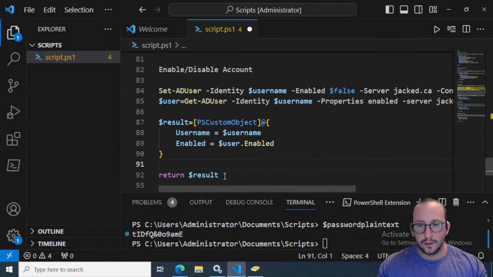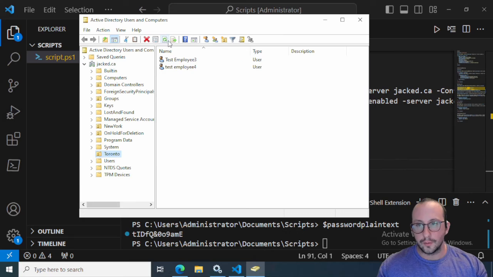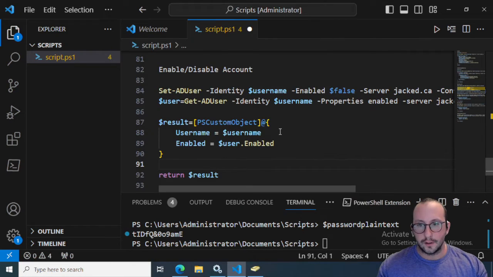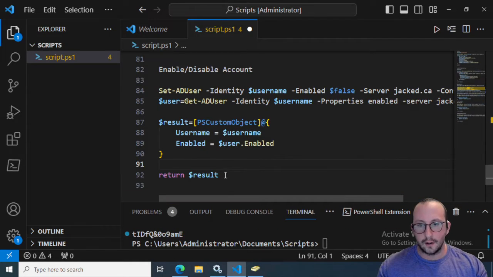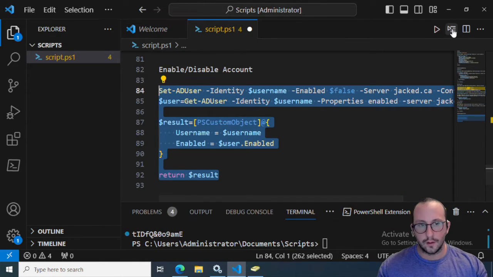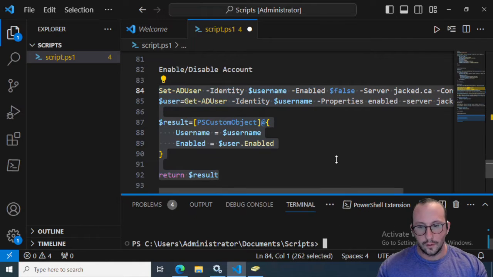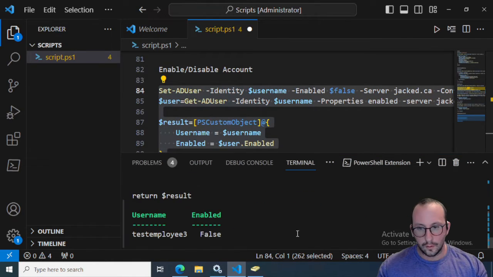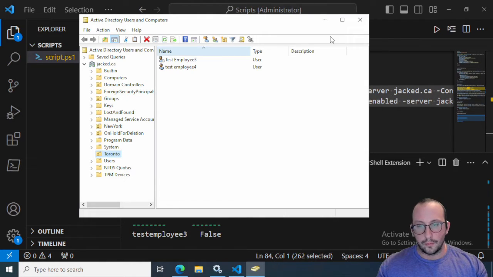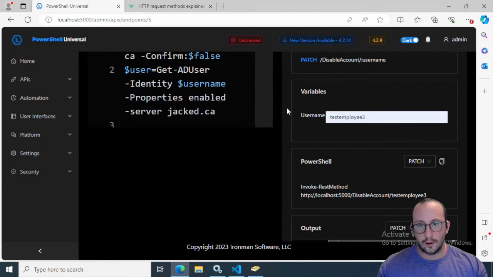Return results. And let's just refresh. And it is not set here. So let's go ahead and run this code in Visual Studio. And that worked perfectly fine. So let's re-enable the account here, because we're not getting an error has occurred.